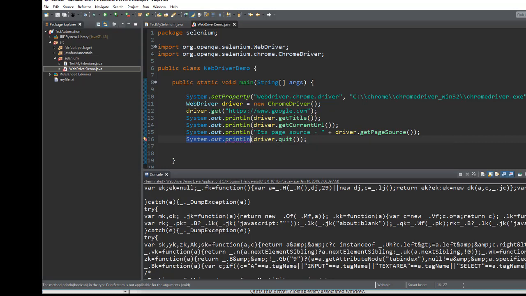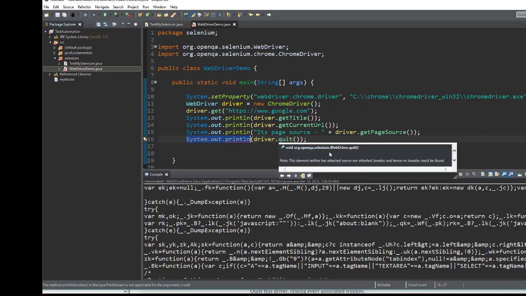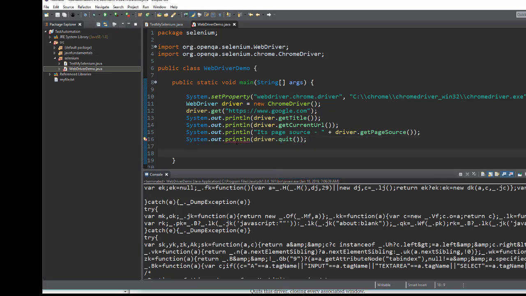For the matter of knowledge, I will mouse over on the quit, and you can notice driver.quit is returning void. That means it's not returning anything. So that's why the println gives us this little error notification, because it's not returning anything back to us. Remove argument to match println. println is expecting a string, but nothing has been returned, so that's why it's complaining. So I'll remove it. There is no point in printing it out.